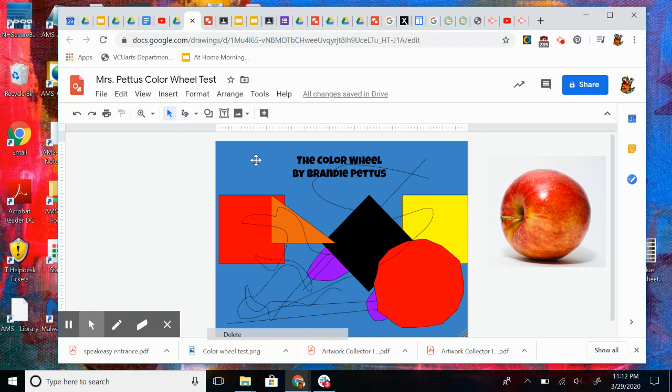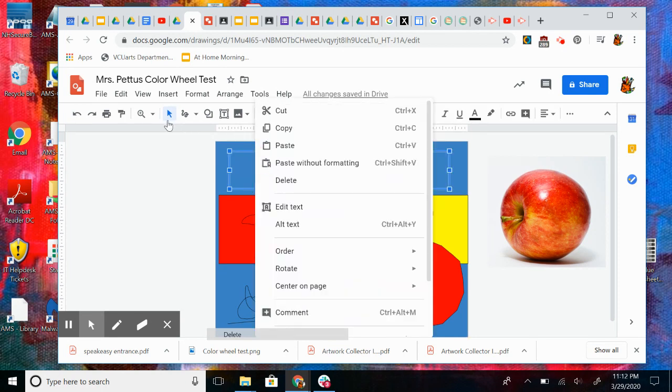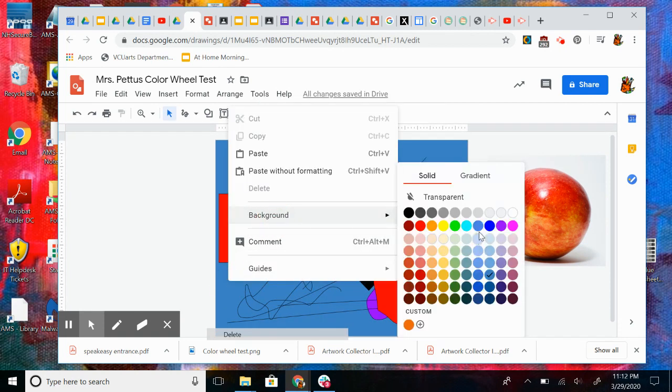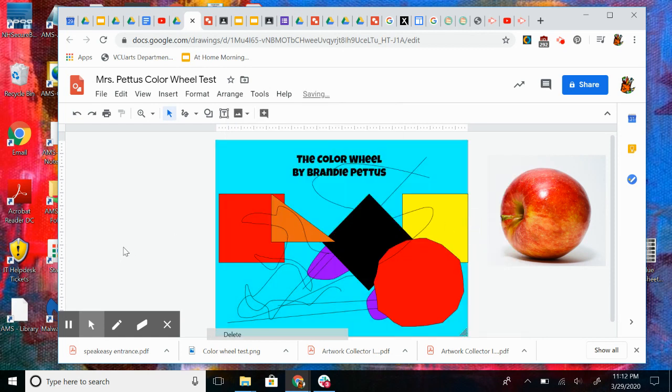So that's something that you can do. Remember, you would be on your selection tool. You want to right click, and then you'll be able to change that background so that it can be really eye-catching and bold. All right.